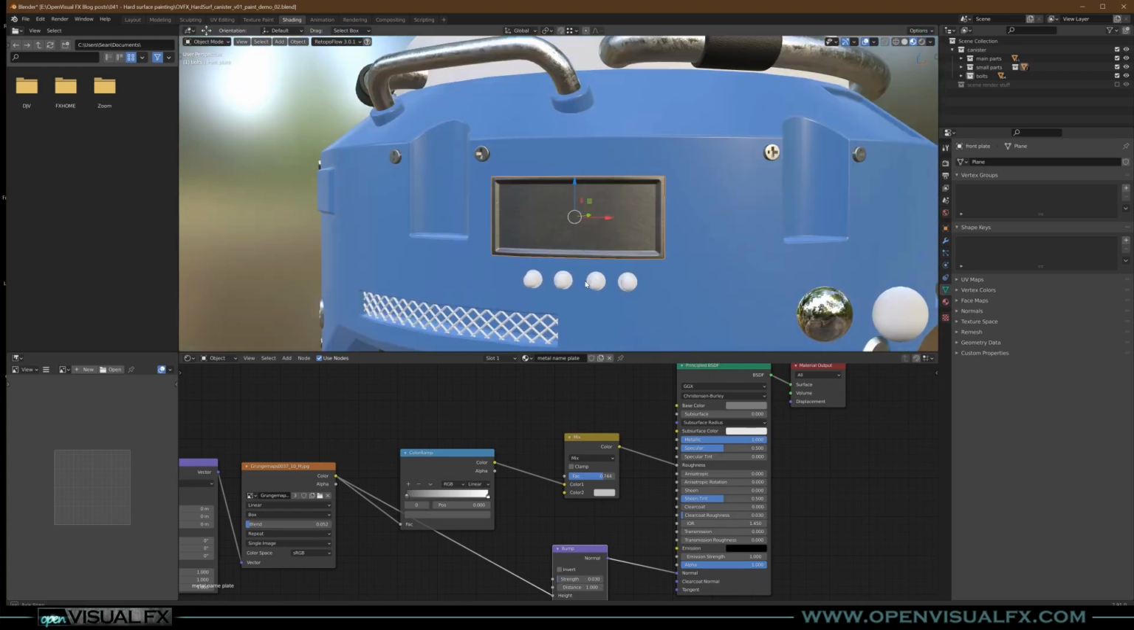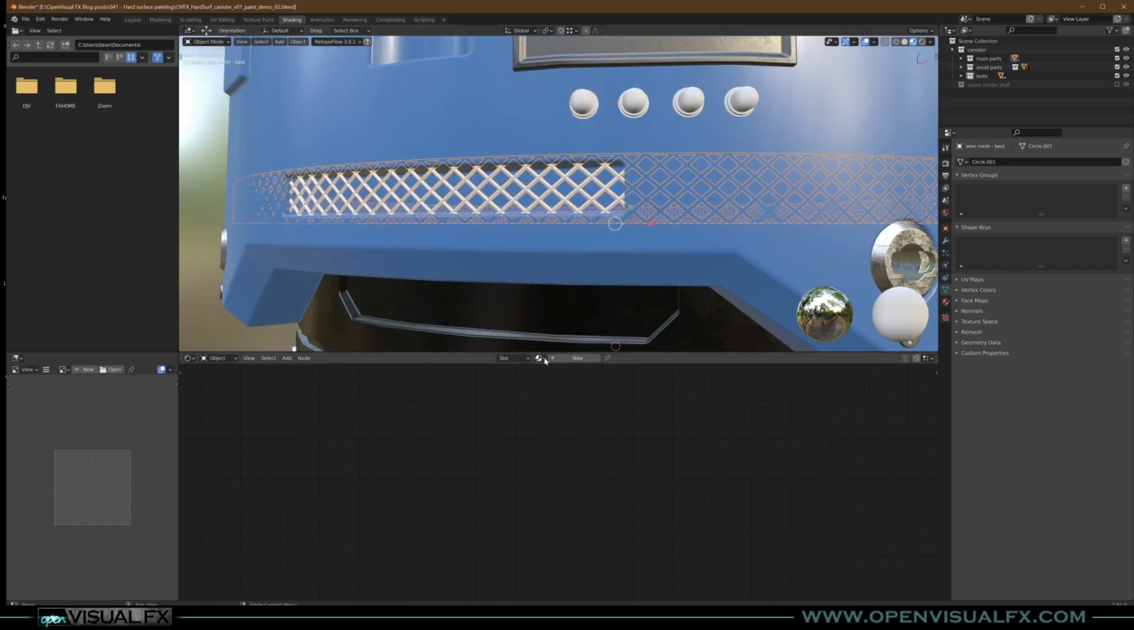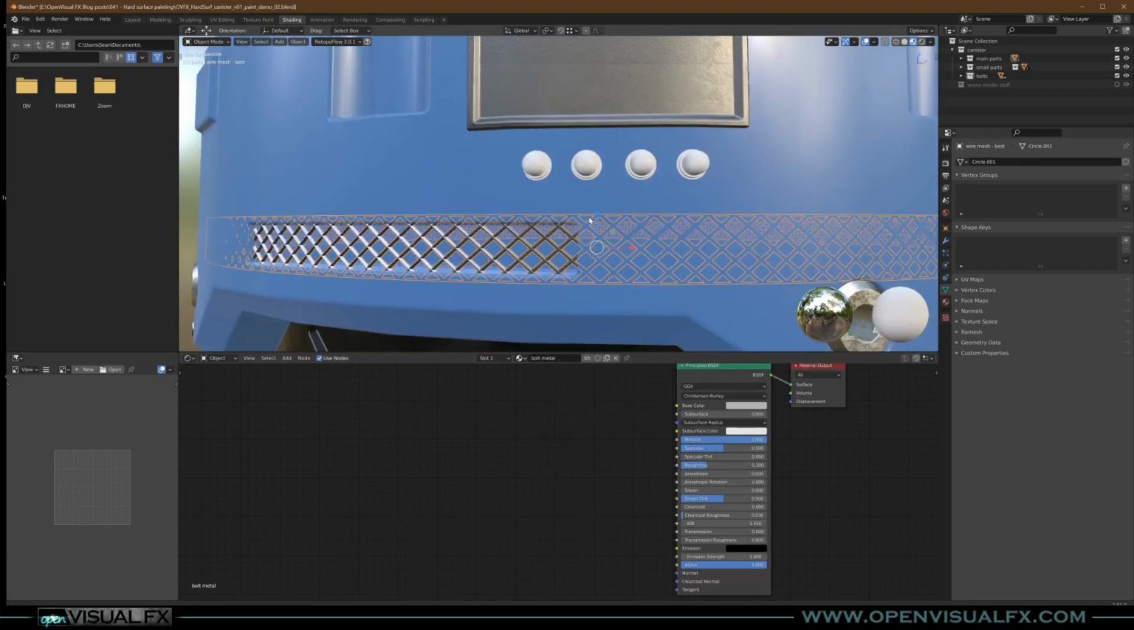Not too bad. And then we've got these LEDs, which we can do. Oh, we've got this thing too. We can just throw one of the metals on that. Let's throw bolt metal on.